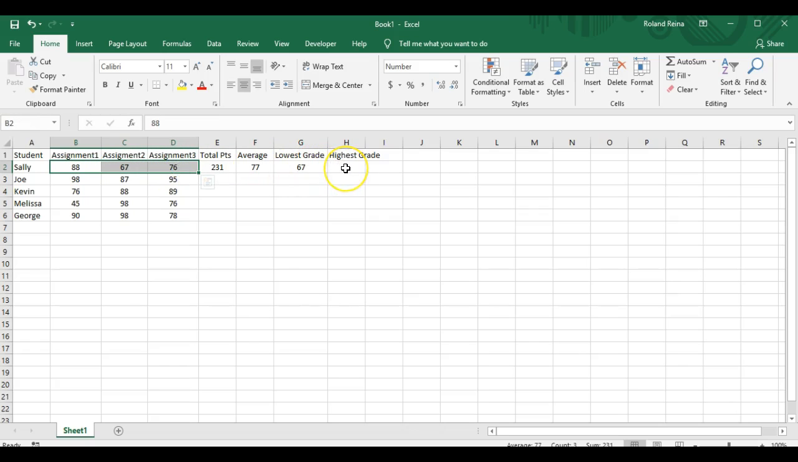And this time we're looking for the highest grade. And that one happens to be max. If you click on max, you can see that Sally's highest grade is 88. Right there. Okay. Now, do we need to repeat that for every row? No.